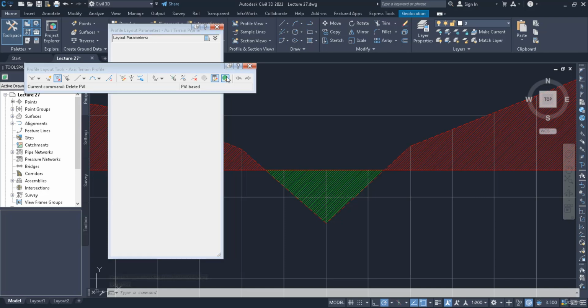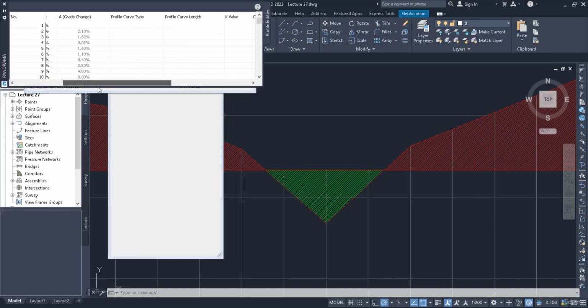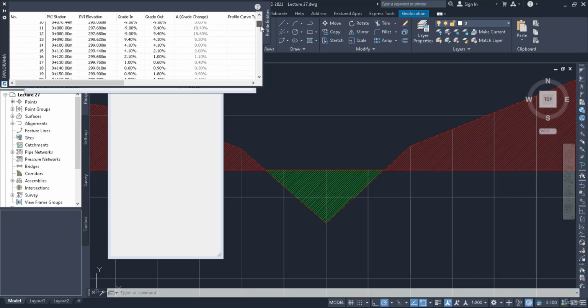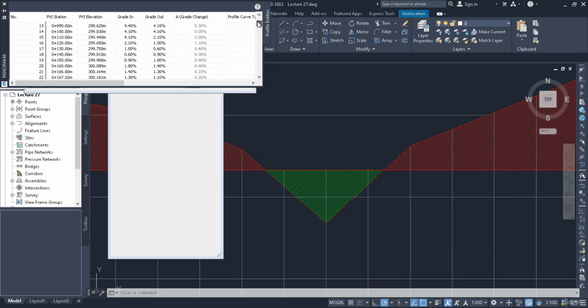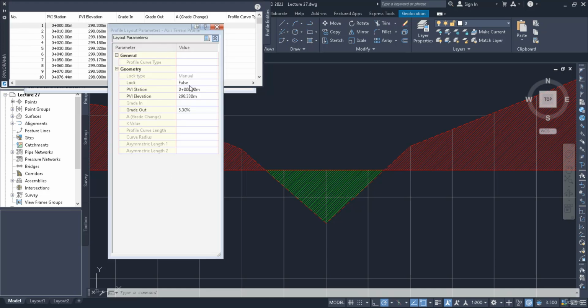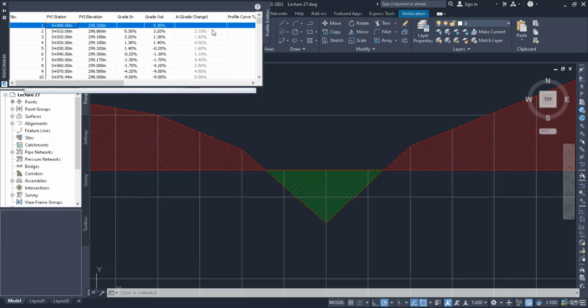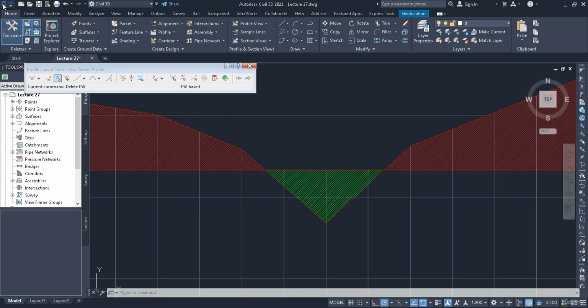Then there are a few more options, like here we can access this table and all the PVIs are there. We can change, monitor and edit any point from this area. So these are all the details. We can log them. We can set the PVI station, elevation and the grade out. Each and every individual point can be edited from here.